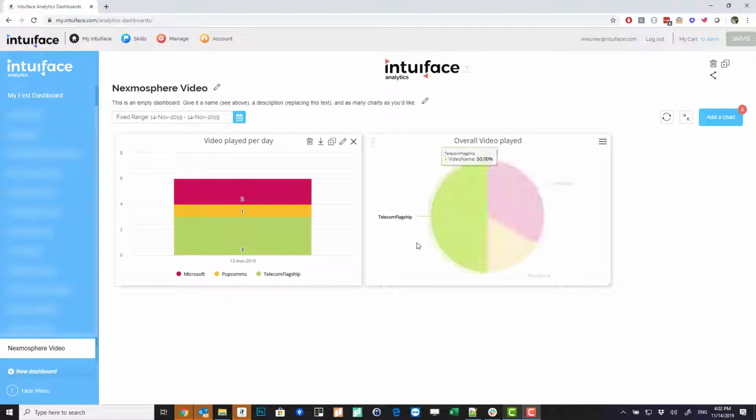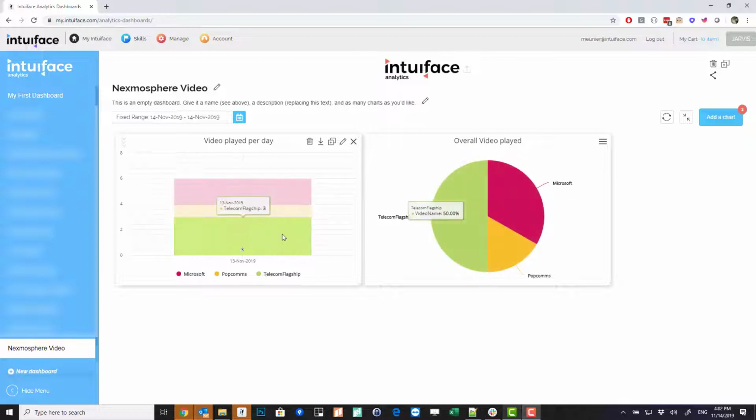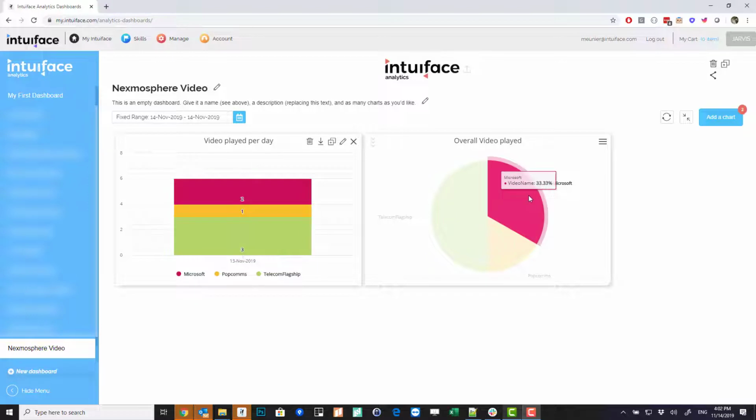And on the right-hand side, we have a pie chart which shows us the overall percentage. So Telecom was played 50% of the whole videos played. Yeah, 3 out of 6. That matches. 33% for the Microsoft, 16% for the PopComs.